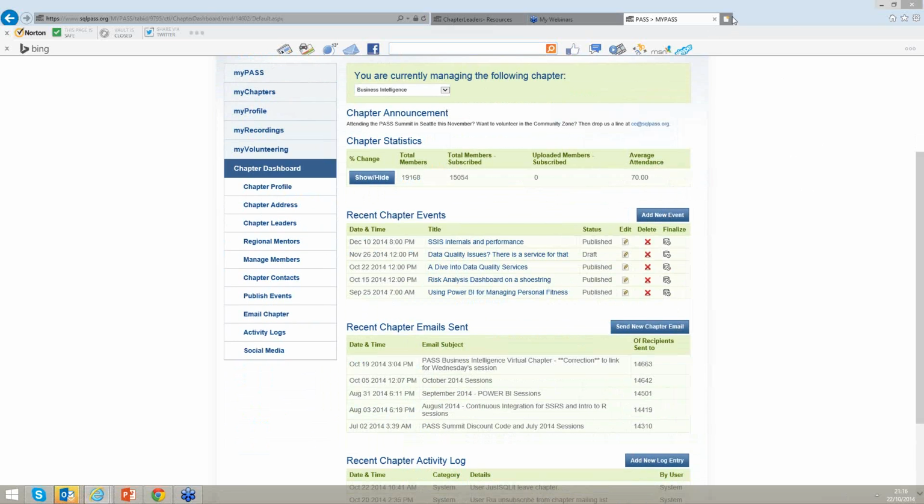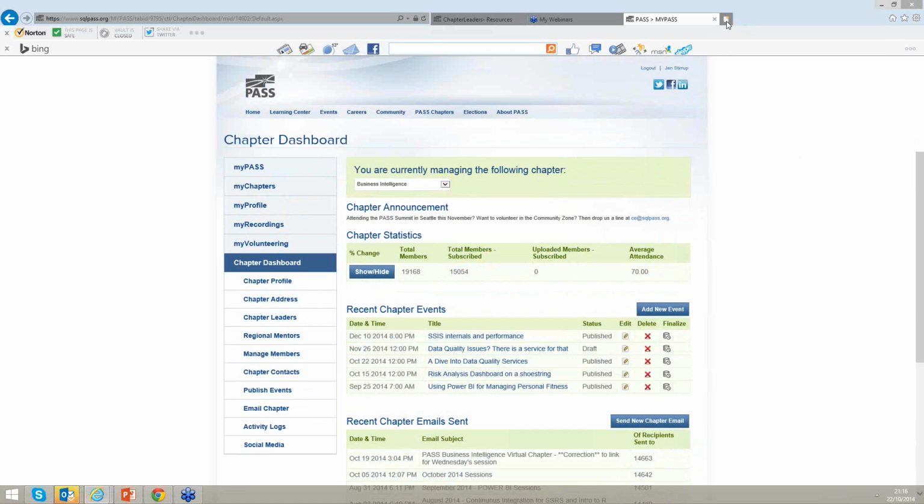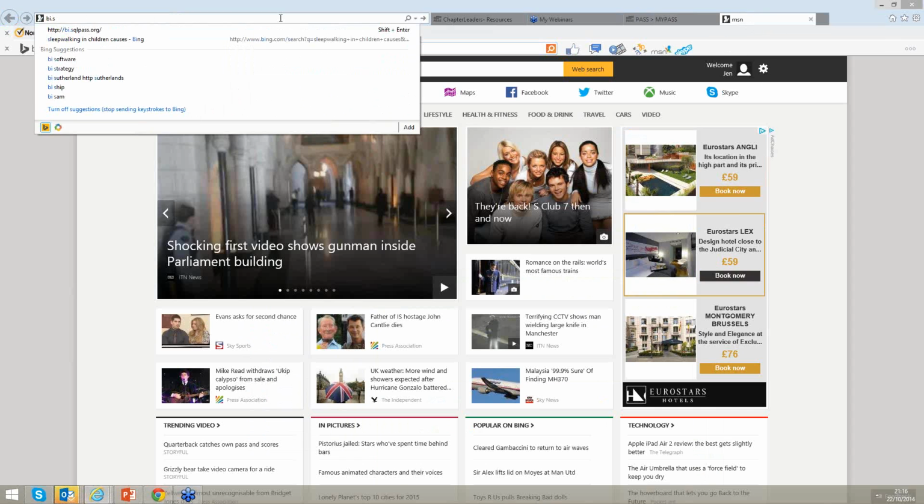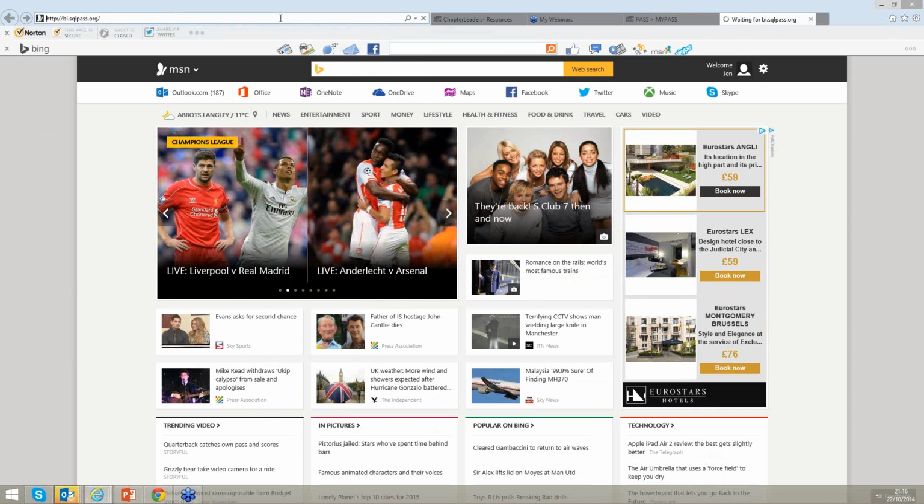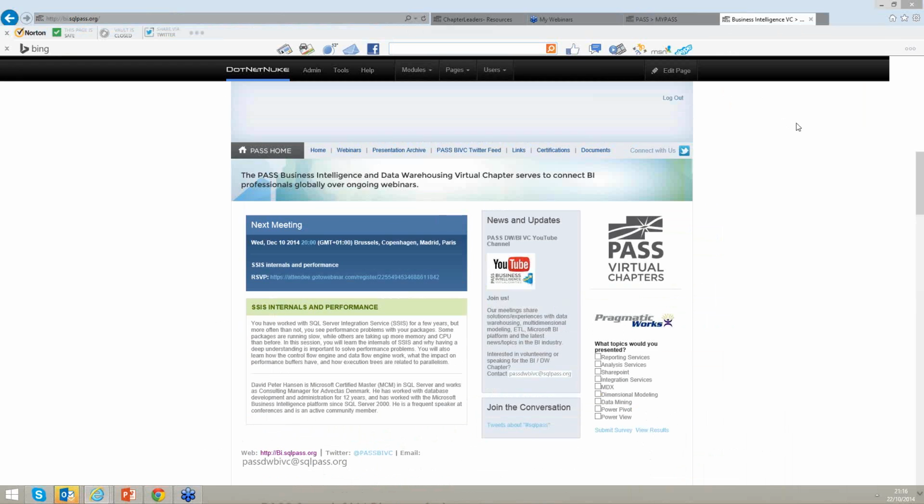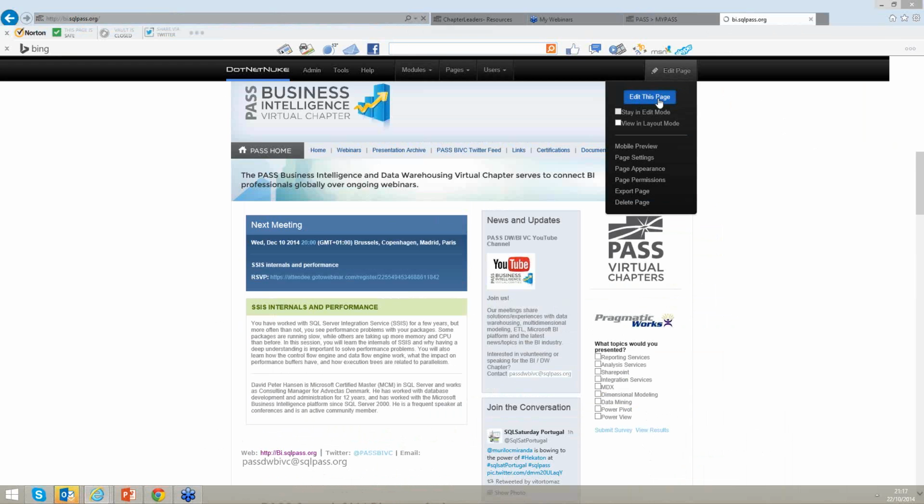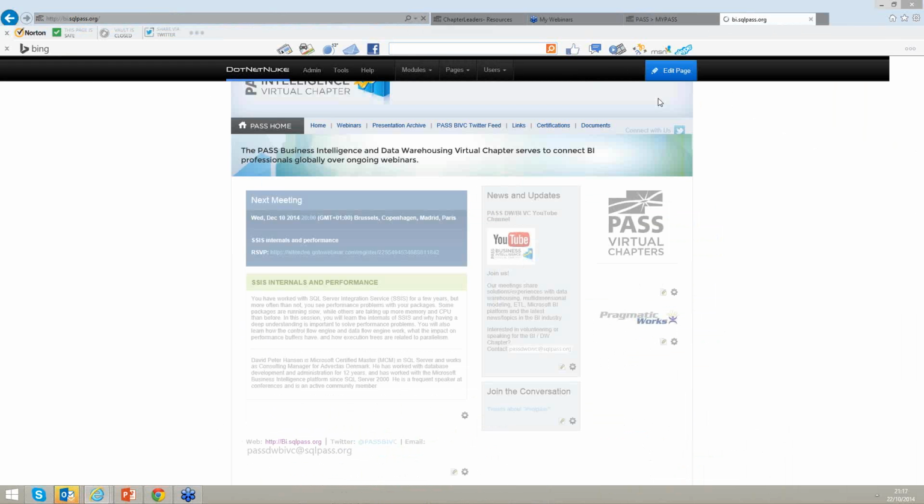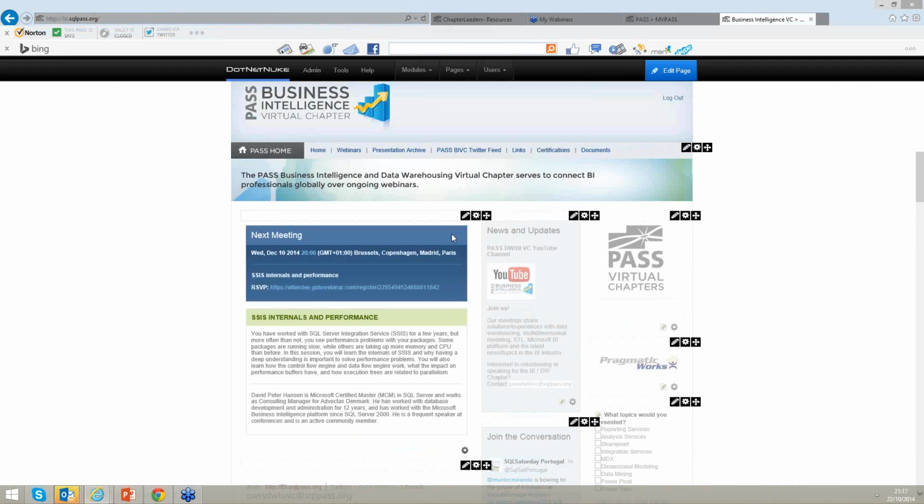And I'll just use the business intelligence one as an example. So if I then go to bi.sqlpass.org, there we go. So this is the virtual chapter website, and it works very much on similar principles as the one we saw for the chapter dashboard. So we can see here it's edit page. So I'm going to edit this page. And then you see when you start to wave your cursor over things, you can see the various components that make up this page.